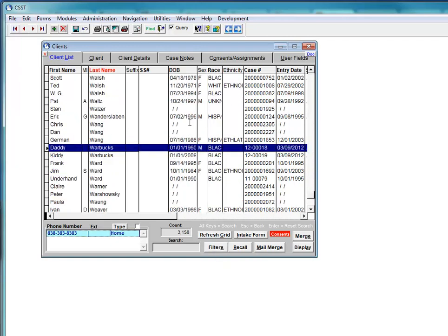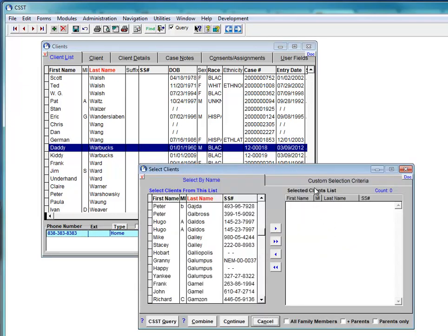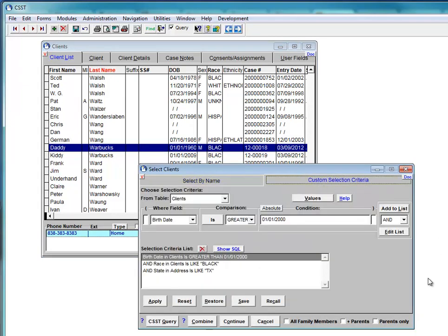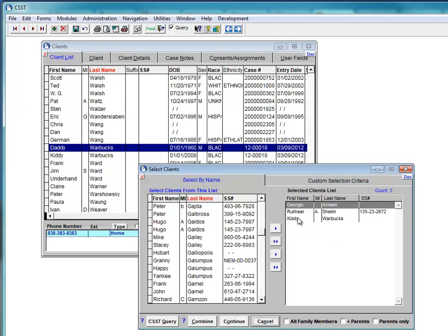Okay, so we'll kill that filter condition, and then let's go back to the filter builder, and we can look at the list of previously built conditions that we established in video clip CSST filters part 3, where we had birth date in clients is after January 1st of the year 2000, race in clients is Black/African American, and the state in their address is Texas. So if we apply that, we see that it gives us an arbitrary listing of 3 people who meet those conditions.